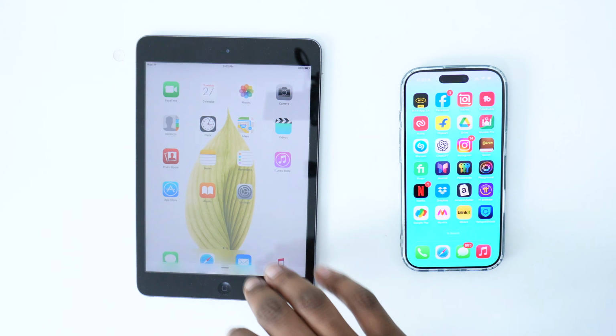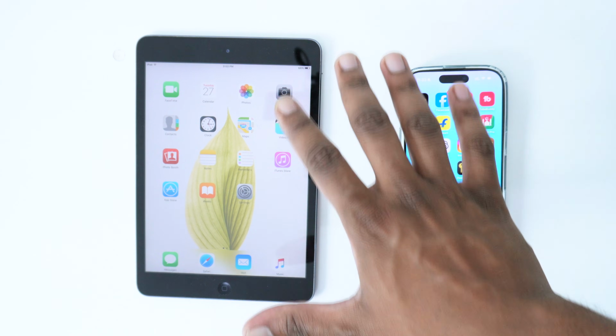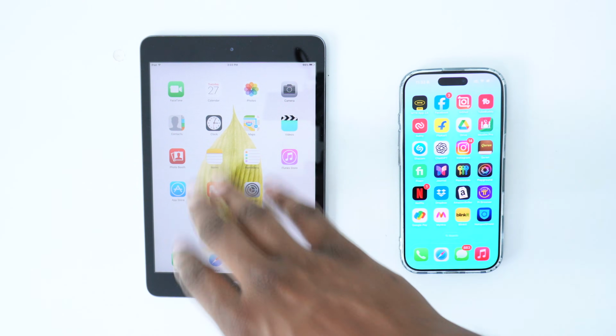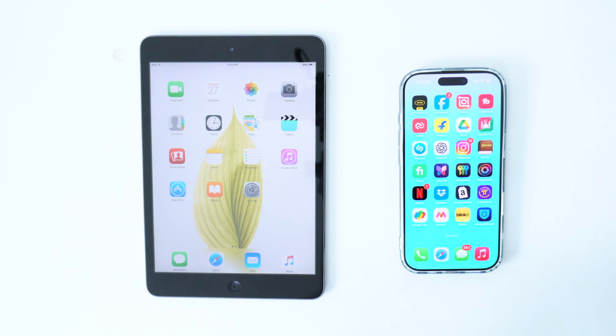In today's quick video I'm gonna show you how to sync your iPad here with your iPhone device. In my case, I've got here an iPhone 16 Pro, and on my left I've got an iPad mini, quite an old version, but the process is pretty much the same.